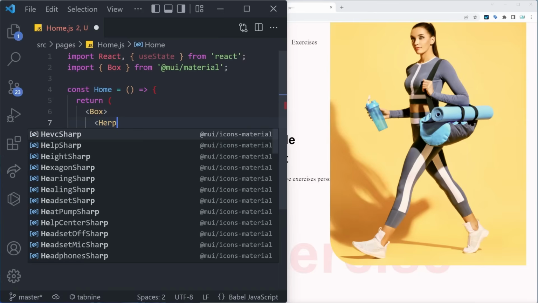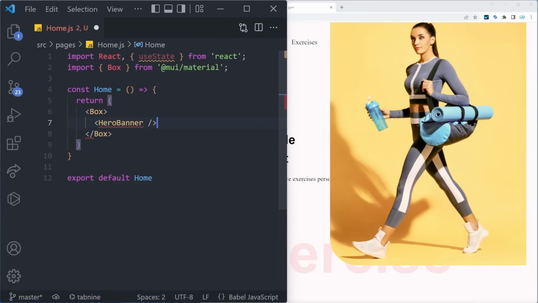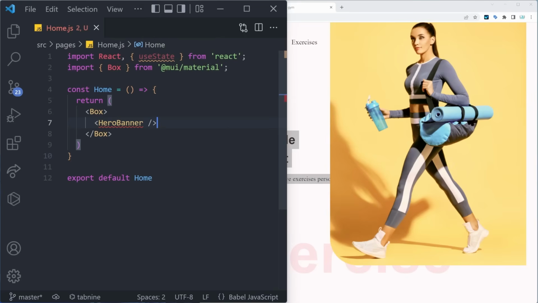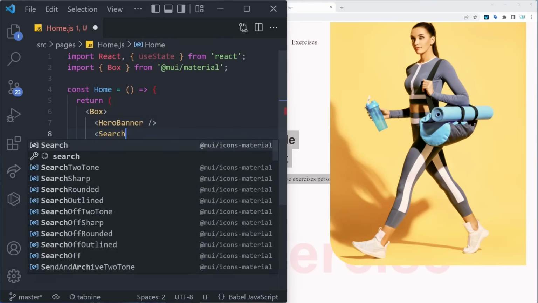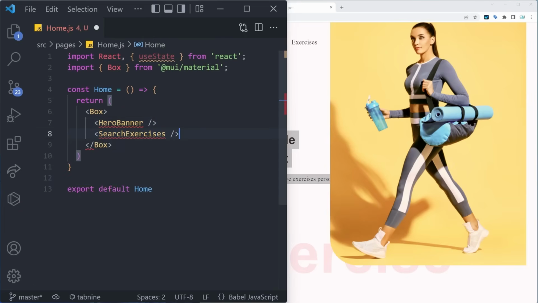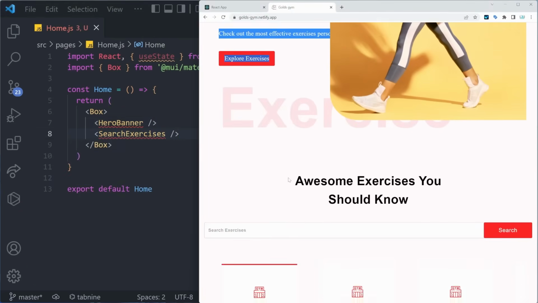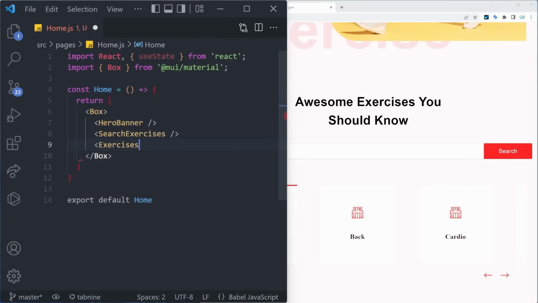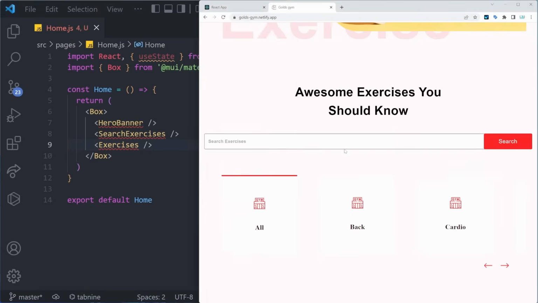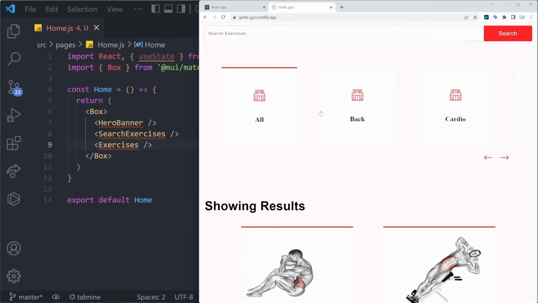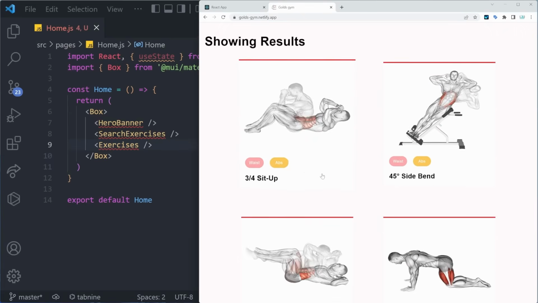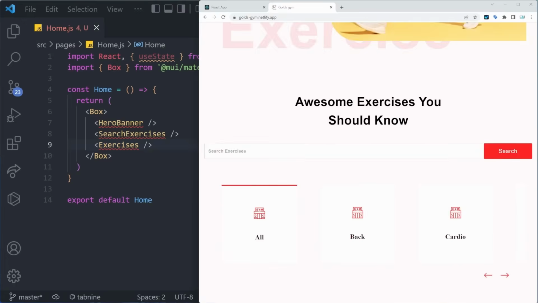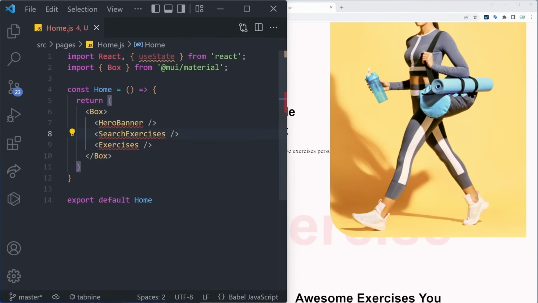The first one is going to be the hero banner, which is this part right here with the text. Then we're going to have the search exercises component, also a self-closing tag, which is going to be this search right here. And then we're going to have the exercises. There we go. So first we have the hero, then we have the search, and then finally the exercises themselves. Great. So of course we have to create those three components.